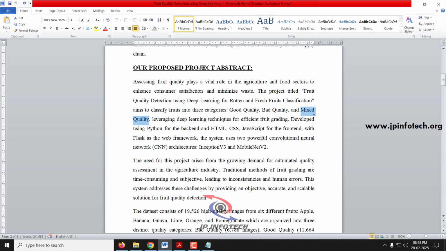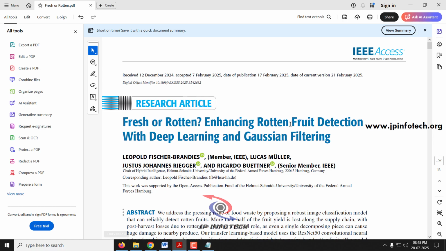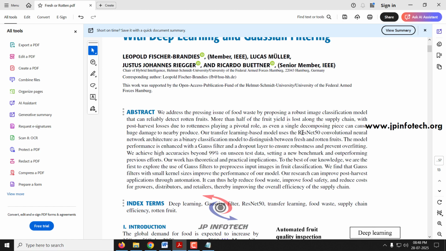Here we are going to develop the project using Python as the backend, and for the front end we have used HTML, CSS, JavaScript, and for the web framework we have used Flask. Here we are going to use two convolutional neural network models, that is Inception v3 and MobileNet v2. So now you can see that in the base paper they have used only binary classification, that is two classes, fresh and rotten fruits.